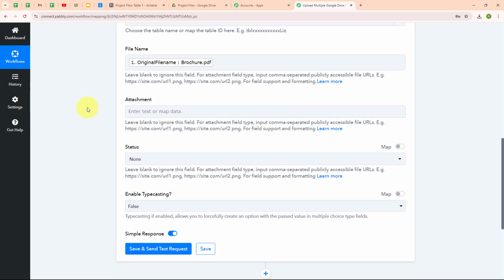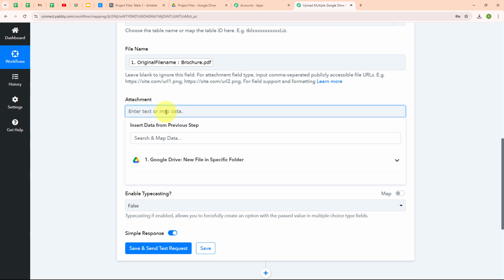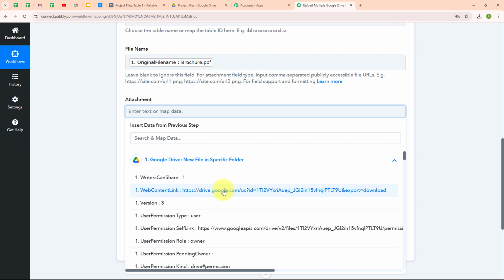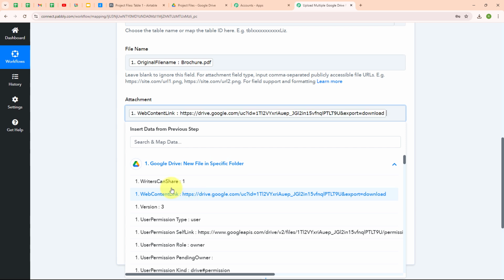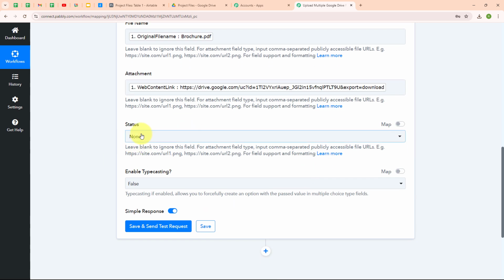Moving forward, here it is asking me for the attachment. So here I'm going to map the shareable link of the file which we have received in our Google Drive trigger step. I'm going to click on this, and from here I'm going to map this web content link that we have tried to download. So this is our shareable link. Here I'm going to map it, and then it is asking me for a status.